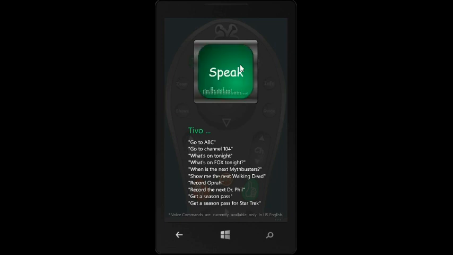Switch to Channel 500. Flipping to Channel 500. Switch to Channel 102. Flipping to Channel 102. Channel 37. Flipping to Channel 37. As you can see, that's quite a lot easier than fumbling around with your existing Tivo remote control.